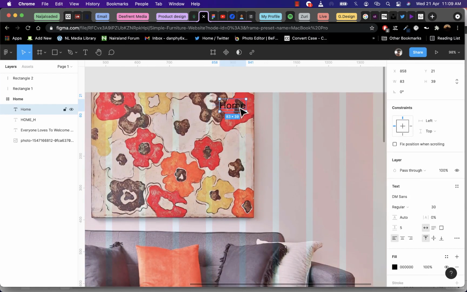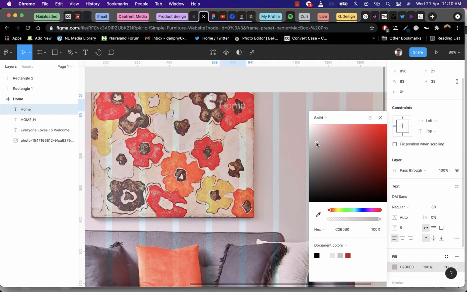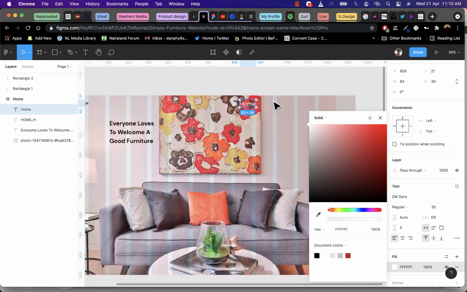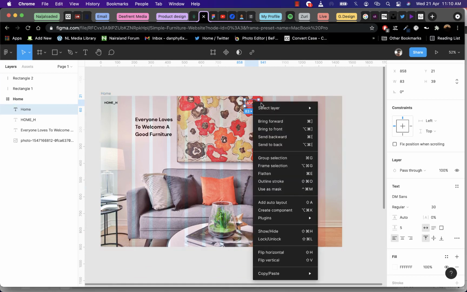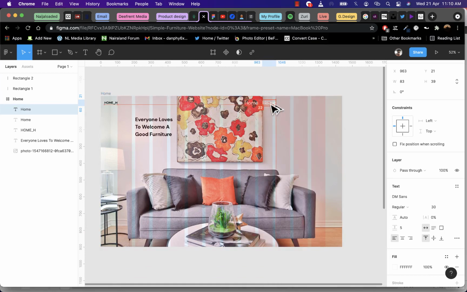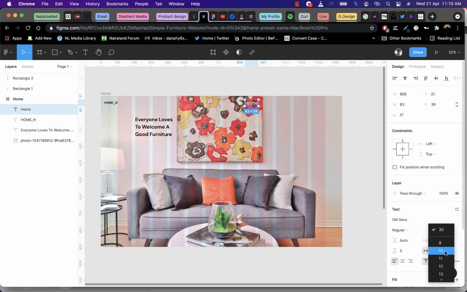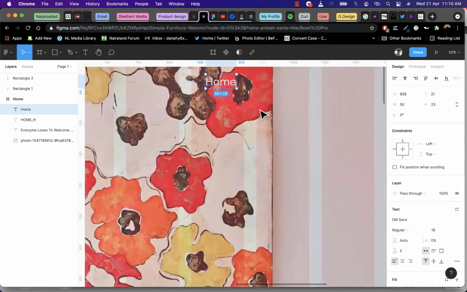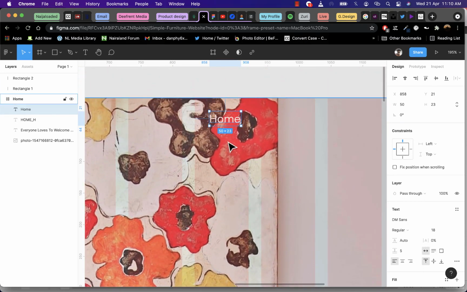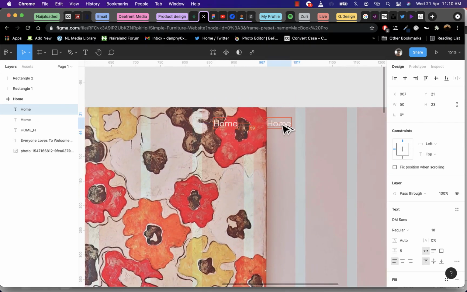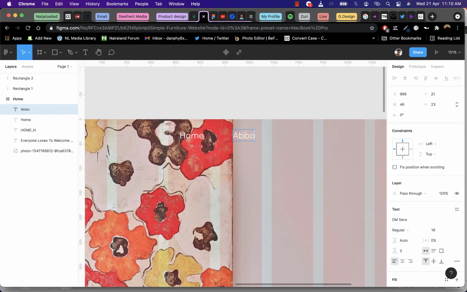Home. Turn to white. Duplicate your home, as many navigation bar items that you want. Okay, first off, this home button is too big, so let's change it to between 18 and 16. Okay, this is better. Home. Next one should be about us. About us.